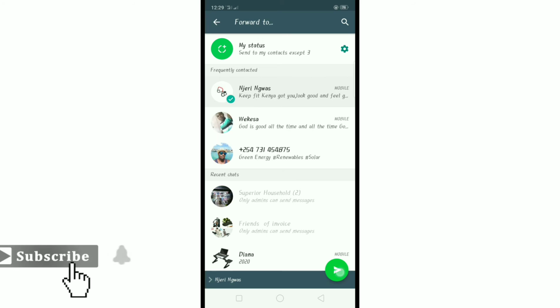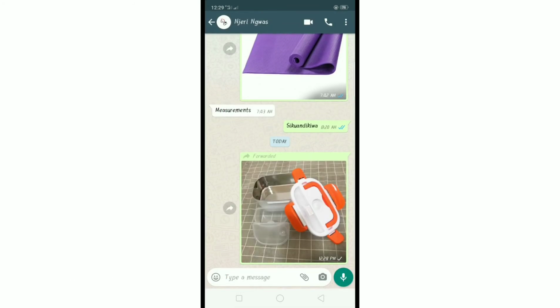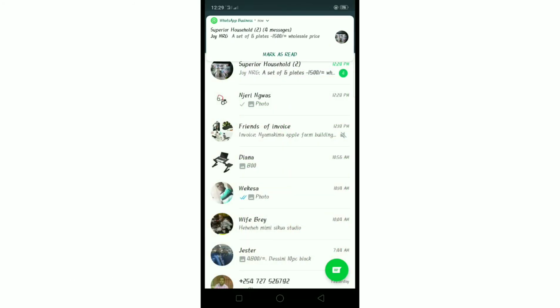Now you have already saved the space from your phone, and of course you won't be receiving much content of this media in your gallery.